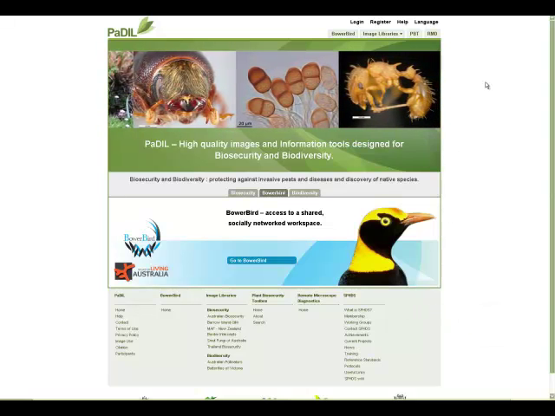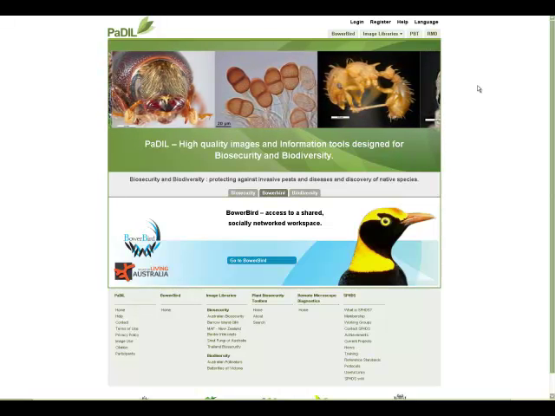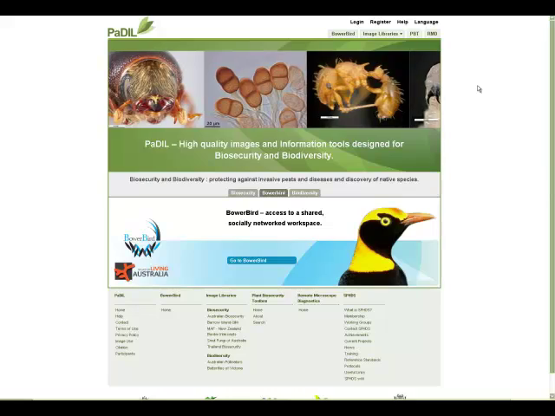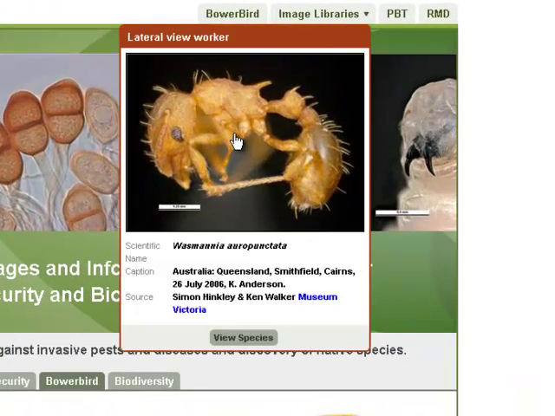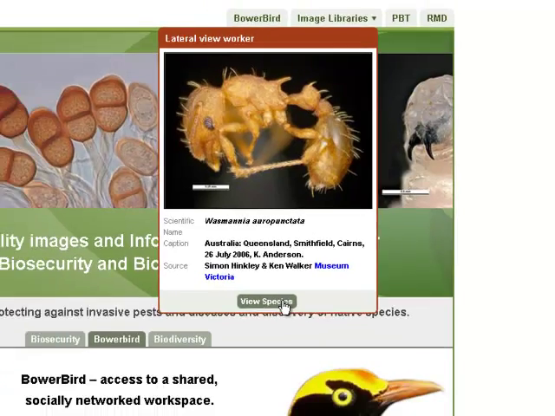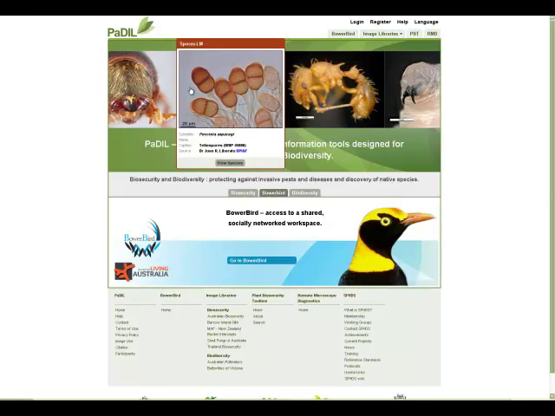The scrolling images you can see across the top here are just a range of images from the various libraries that now occur within Paddle. If you place your mouse on any of the images, you'll be shown the name of it and some details about the image, and importantly, if you click on View Species, you'll then be taken to the actual species page for that image. So as I said, when you move your mouse off, it'll move along, and then you can just move onto it there quite nicely.